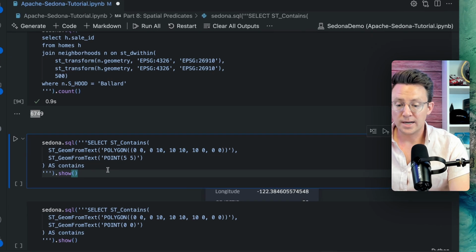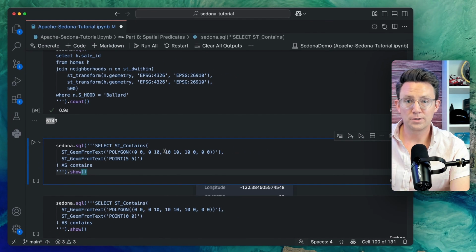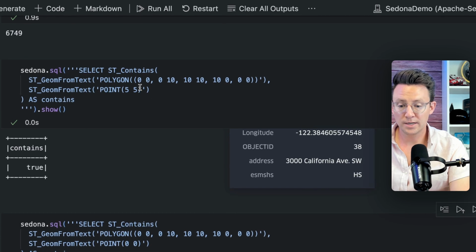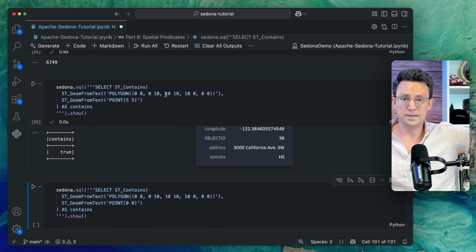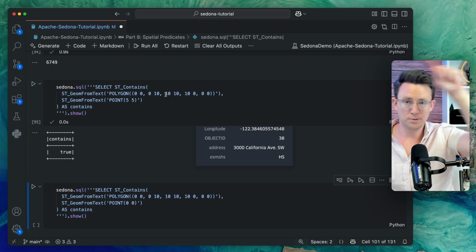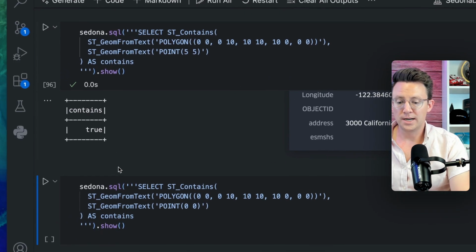Now you can see here's ST contains. This is kind of more looking under the hood. I'm not going to show you all the things with the data here, but you can see that this one contains that one. I created this box from 0 to 10, and this 0.55 should fall right in the middle of that, which contains true.